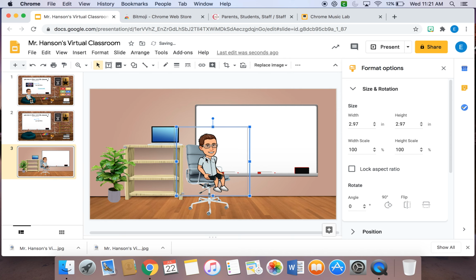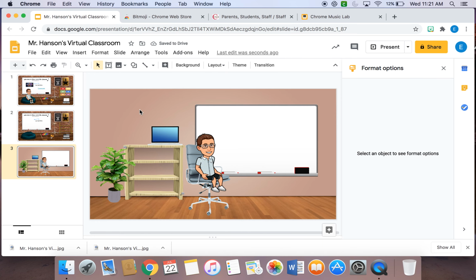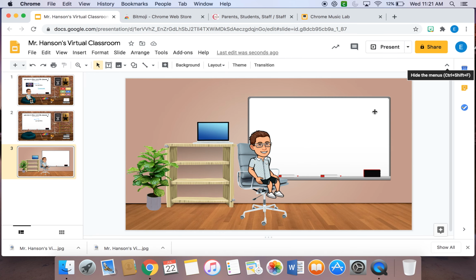I've never sat in a chair where my feet did not touch the ground though, so this is kind of unrealistic, in case you didn't know.